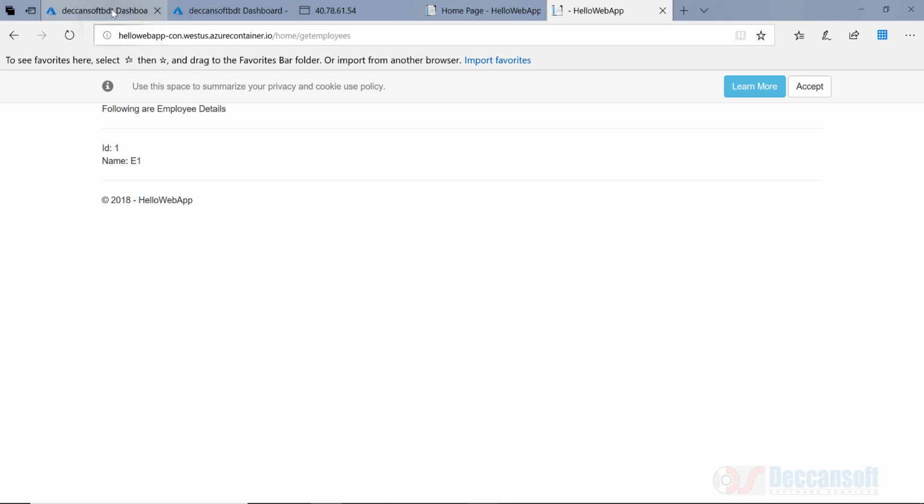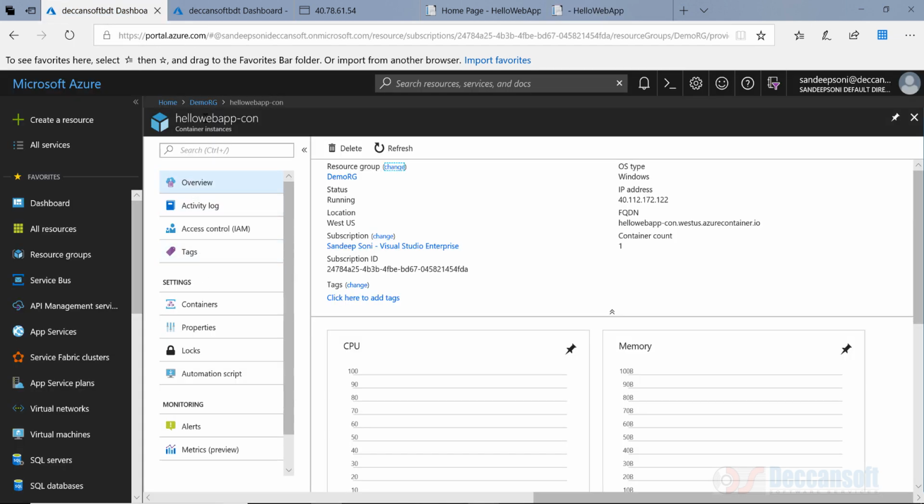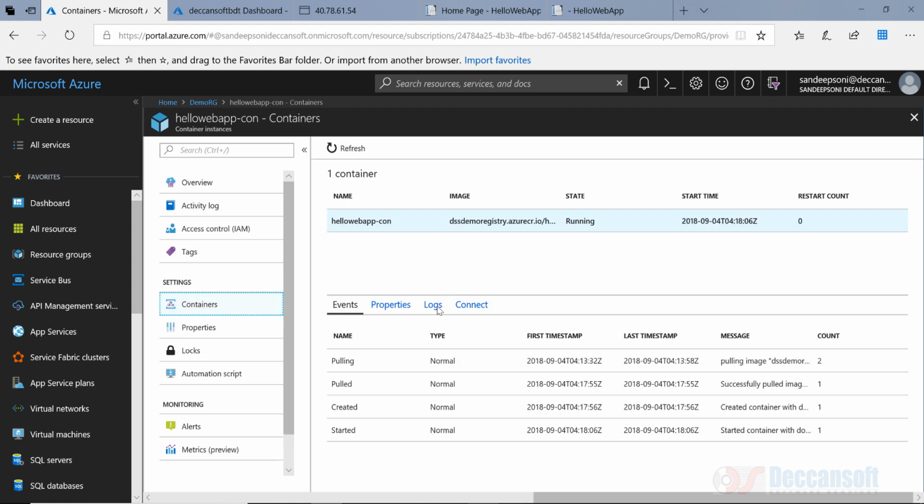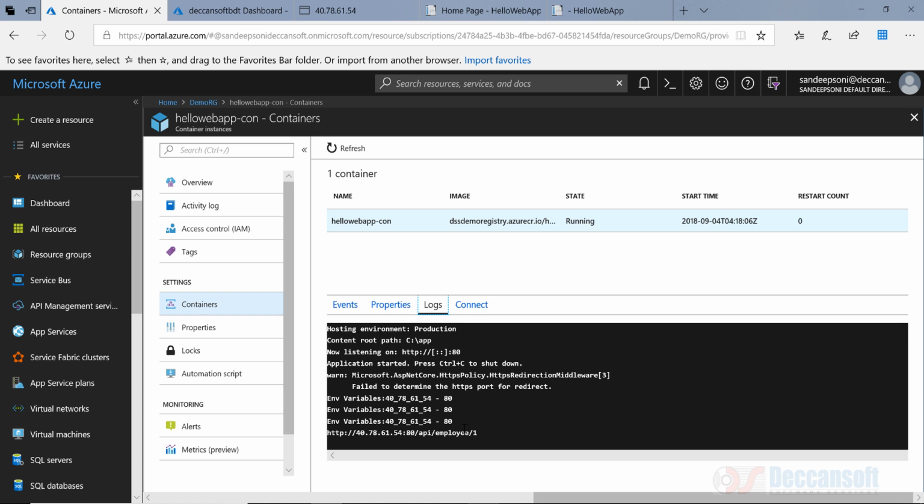So go to the container, the Hello Web App container, go to containers, and here we are going to see logs. In these logs, you see these are the values. Every time you create a new instance of the controller, the web API, the MVC controller, the constructor executes. That's why it is printing this. And every time you call the get method, it will show you this.